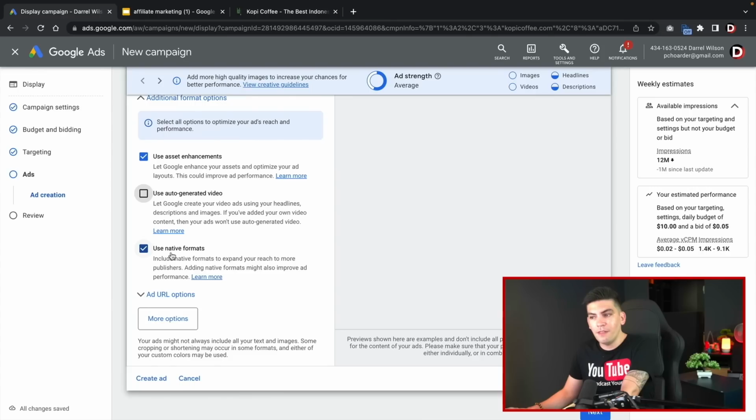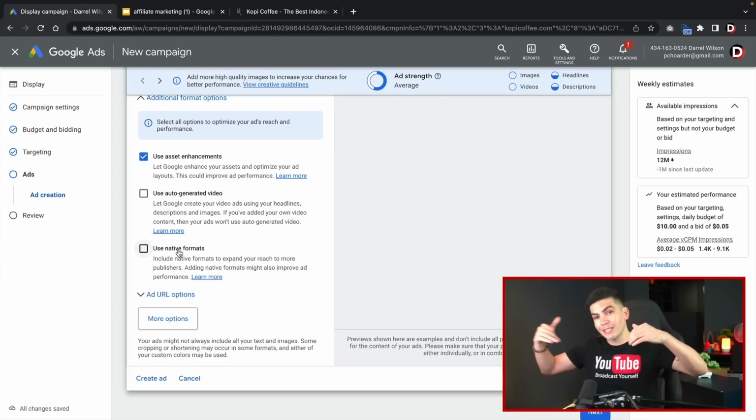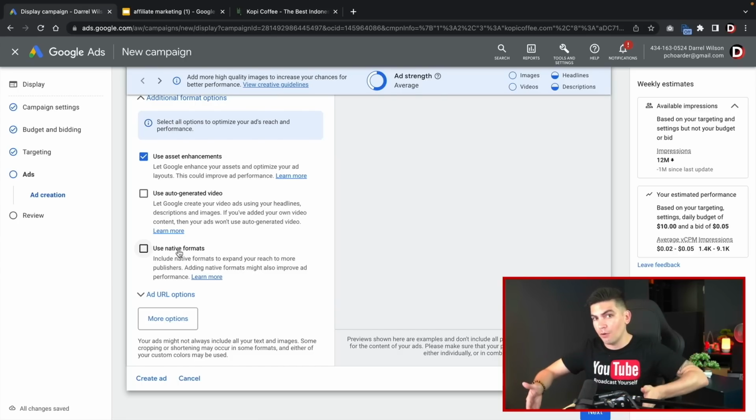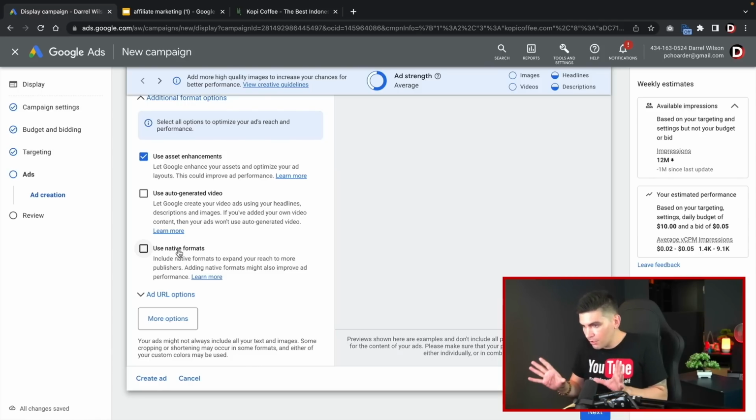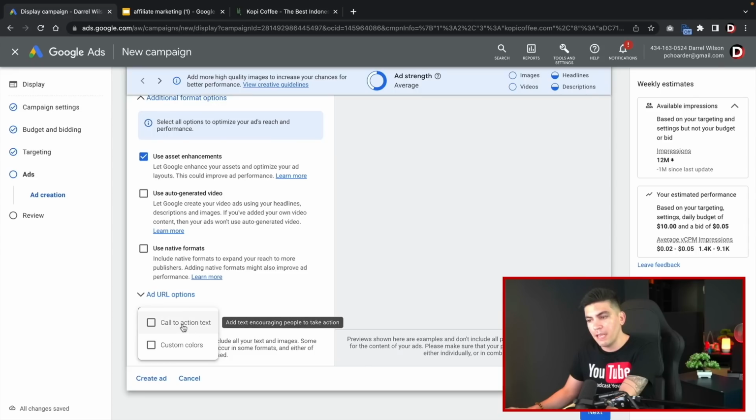And lastly, we have the native formats. I again uncheck this because they are trying to expand your reach to other publishers that we might not know about, right? So I leave this unchecked because I've already selected where I want my ad to show, right? It's like, no, thank you, Google. Let me put my ad where I want.